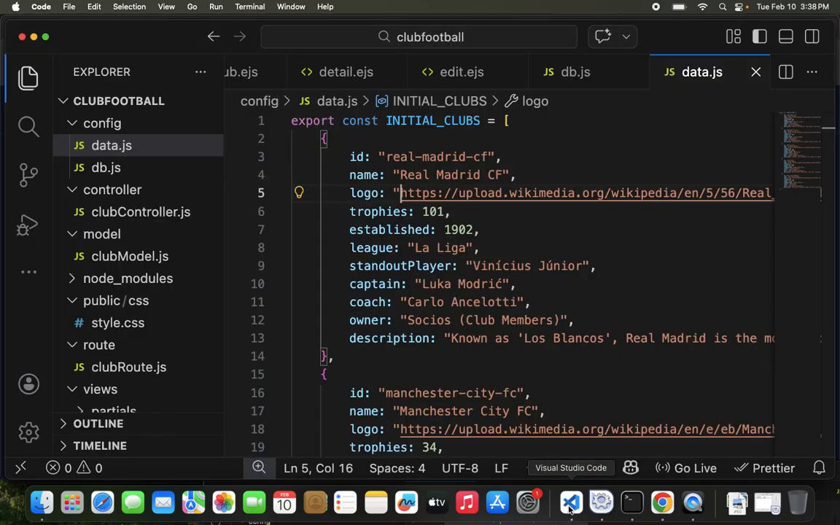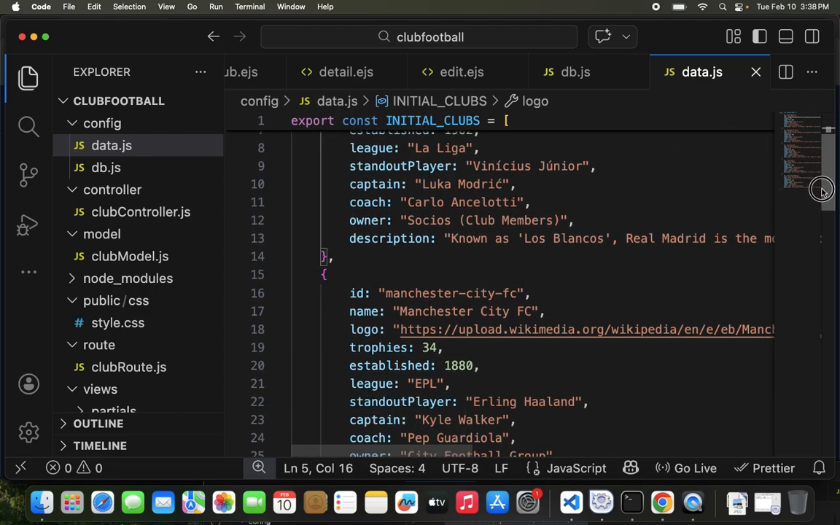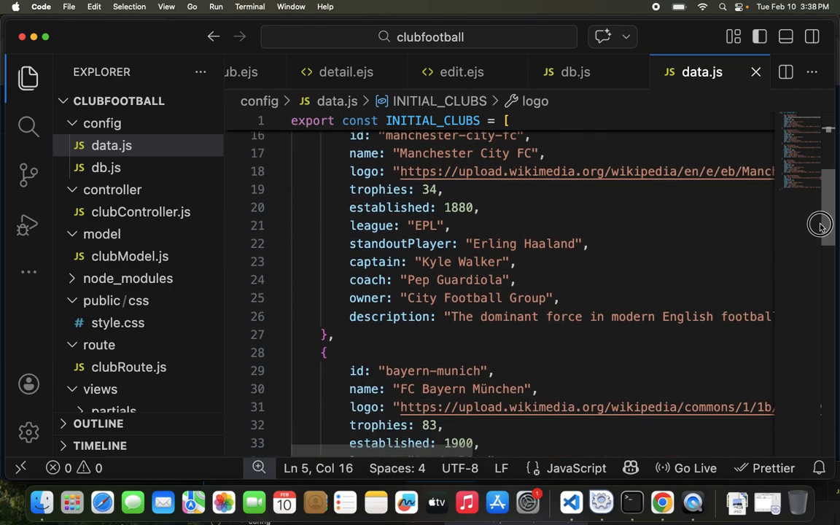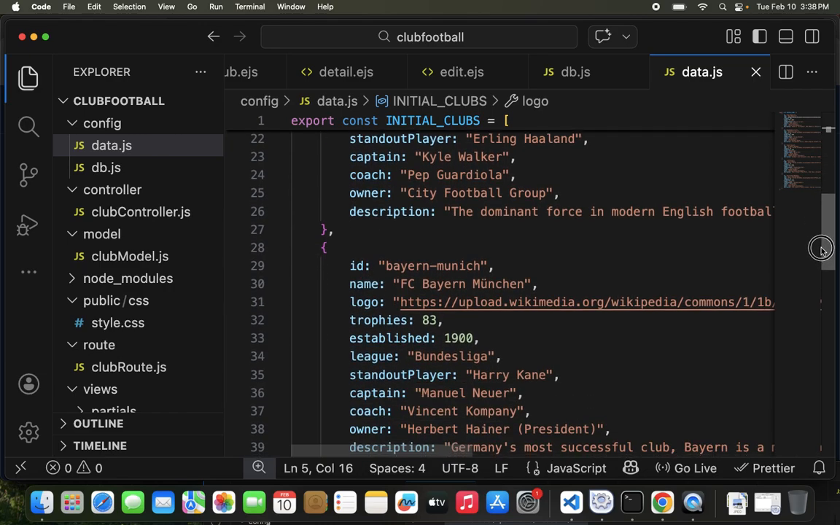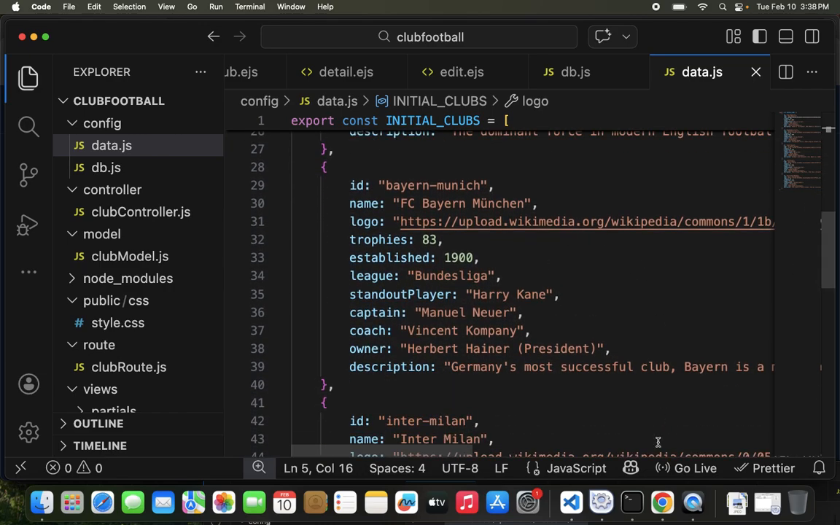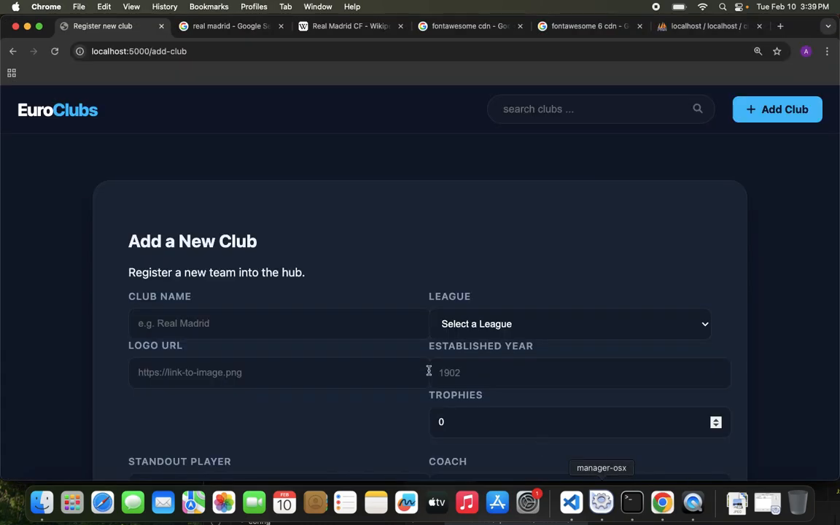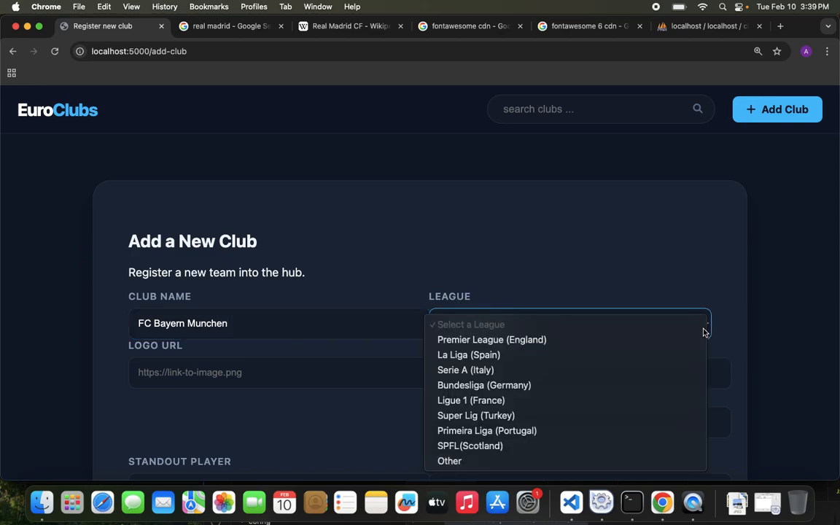This time, what should we add? Let's add Bayern Munich. Okay, FC Bayern Munich. They play in the Bundesliga, if I'm not mistaken.